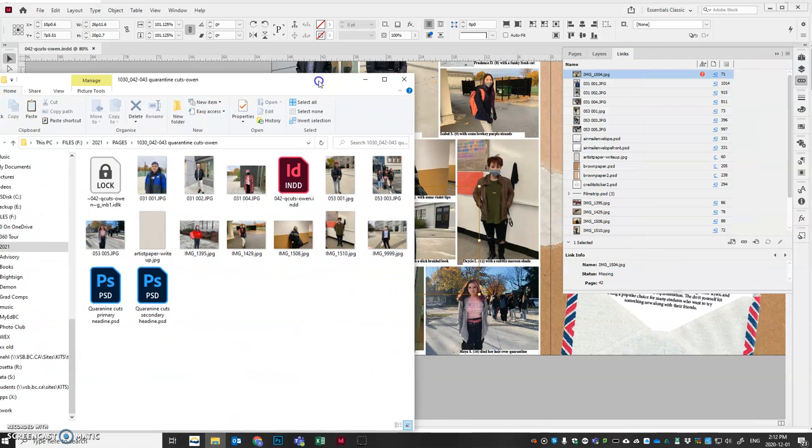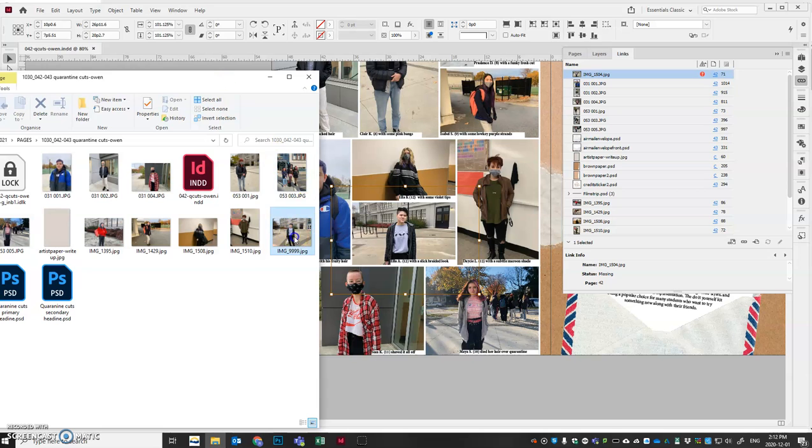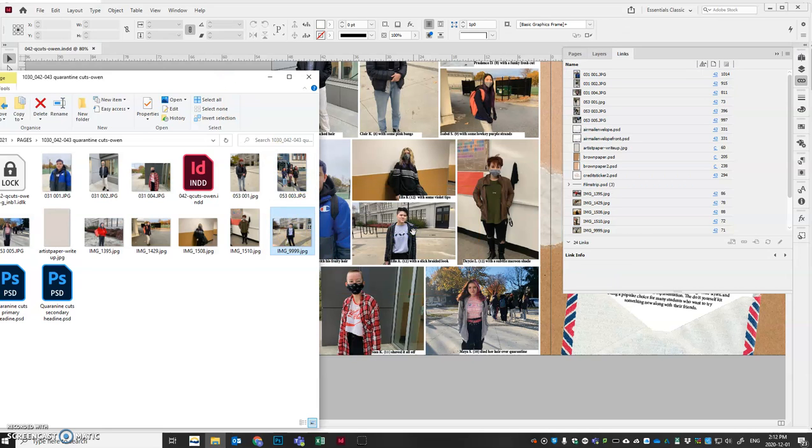So what I can do is take that photo from here and drag it back on top of that link and replace it. Now, if you notice up here, no more red dot. It has renamed the file and fixed the link right in here. All right, so that's one way of doing it.